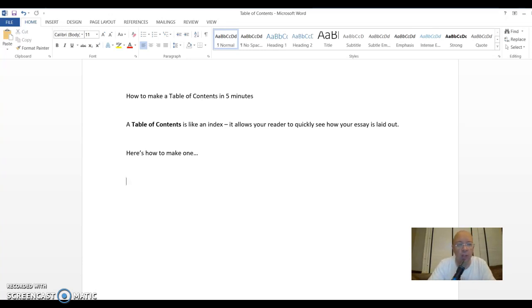So firstly, what is a table of contents? It's basically an index page at the beginning of your work. And it's really signposting where various things are in your essay. It's showing the structure of your essay, how it's laid out. That's pretty much it. Now, you can spend ages writing it manually and trying to make it look nice, but there's really not much point. Microsoft does it very well, very quickly. So let me show you roughly how to make one.